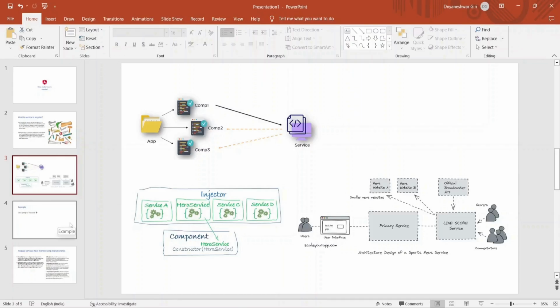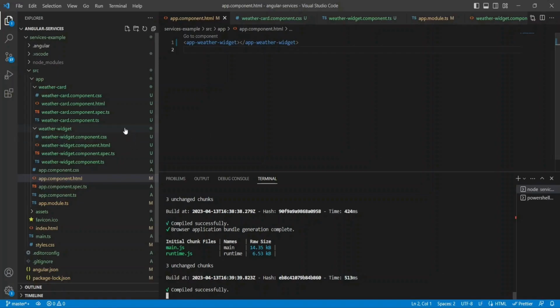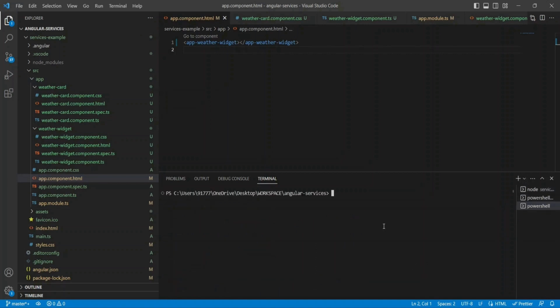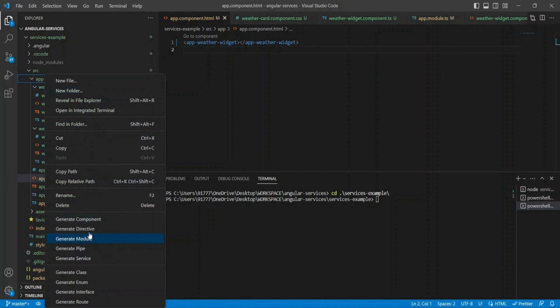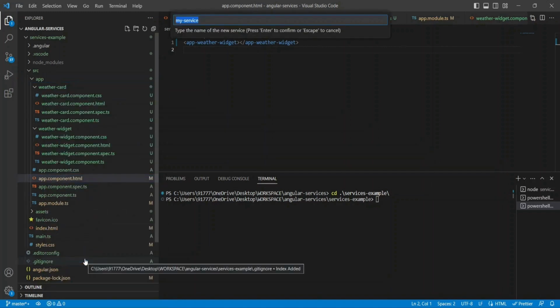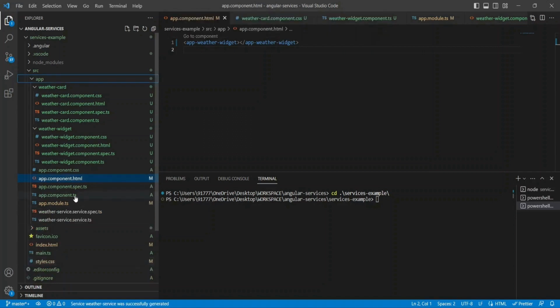So now we'll try to implement the same thing, and this time we'll use a service. First thing I will do is create a service. You can use the command ng generate service, and you can provide the module which you want to use and the name. In our case we have only one module, the app module. You can do it this way using Angular CLI. So I'll right click here, generate service. Let's call this weather service. I will hit enter, and you can see the things that it changed.